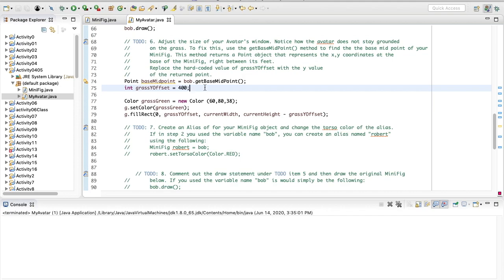In this case, what setting grass Y offset to the Y value of this midpoint is going to do for us, it's going to keep that grass anchored to Bob's feet no matter how big or small the screen gets. Bob is already scalable. That's something that our instructors worked really hard on, to make him scalable, so when you drag the screen around, he gets bigger or smaller. So keeping the grass y offset anchored onto the minifig's feet is going to be our best bet to keep them grounded on the ground.